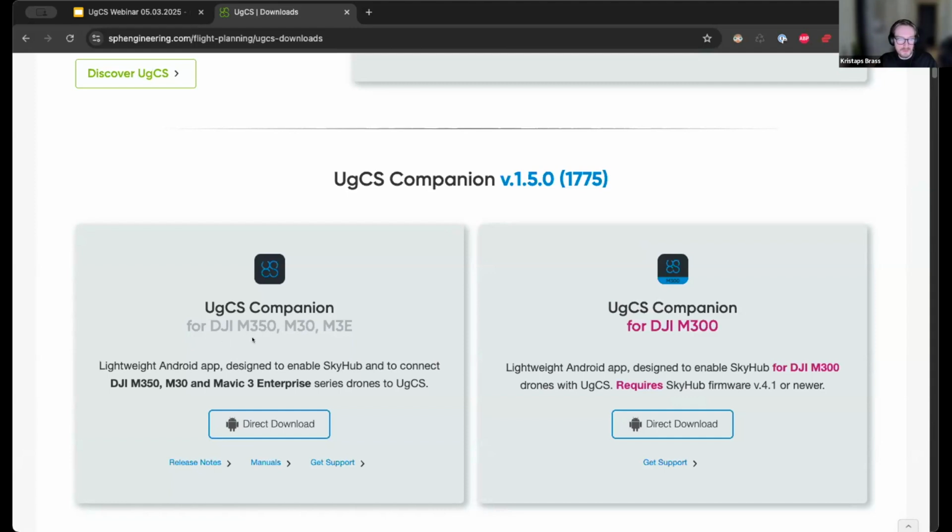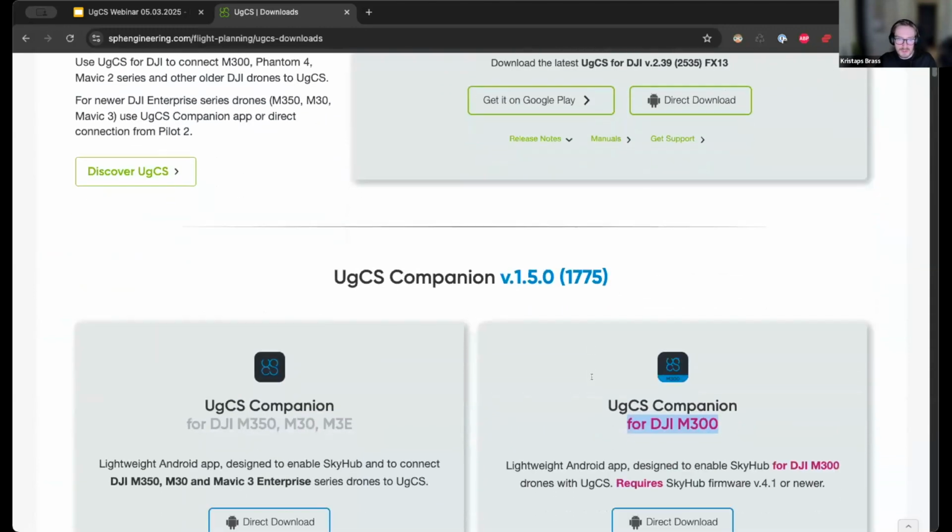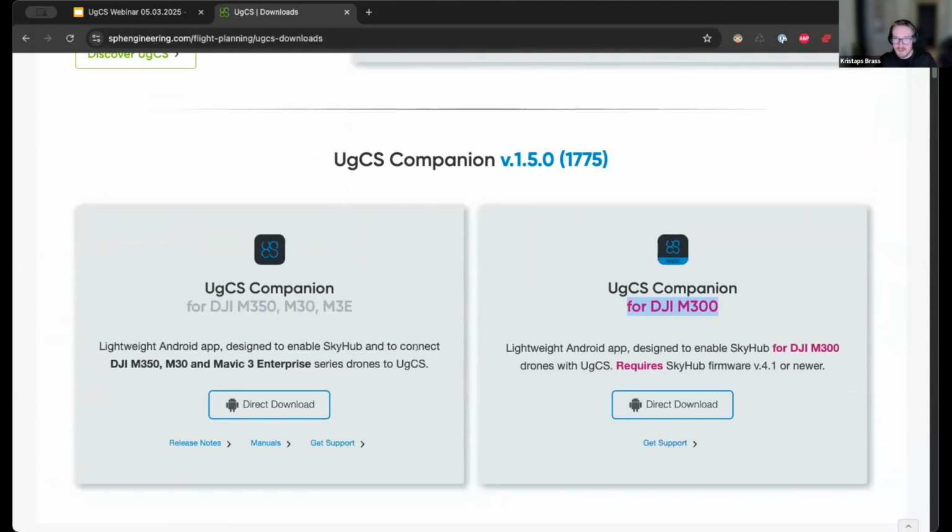So on the left, we have the version that's for the M350, M30, and Mavic 3 Enterprise. And then here on the right, we have the version for the DJI M300 drone. So this is sort of the second way, let's say, how to connect, right? So the first one is UgCS for DJI. This is for older drones. Then for newer ones, we have the companion app.